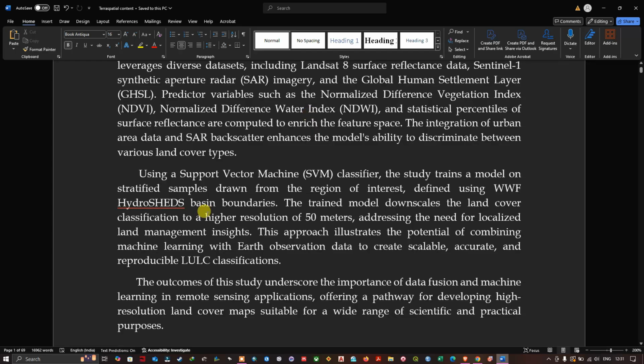So the study suggests the importance of data fusion and machine learning in remote sensing applications, offering a pathway for developing high-resolution land cover maps suitable for a wide range of scientific and practical purposes. So now let us get back to Earth Engine.